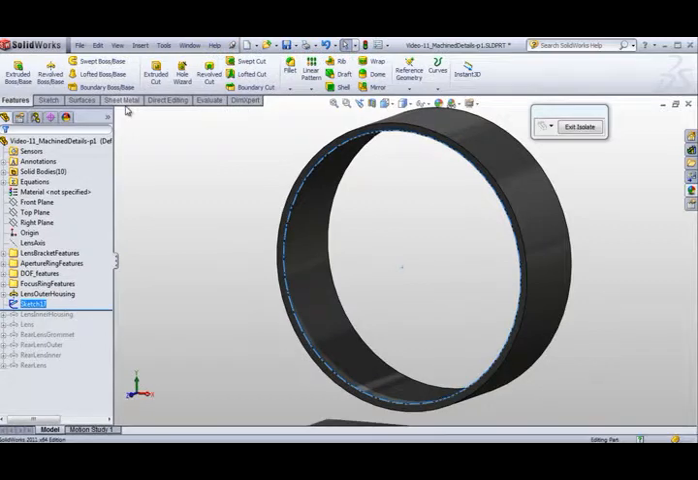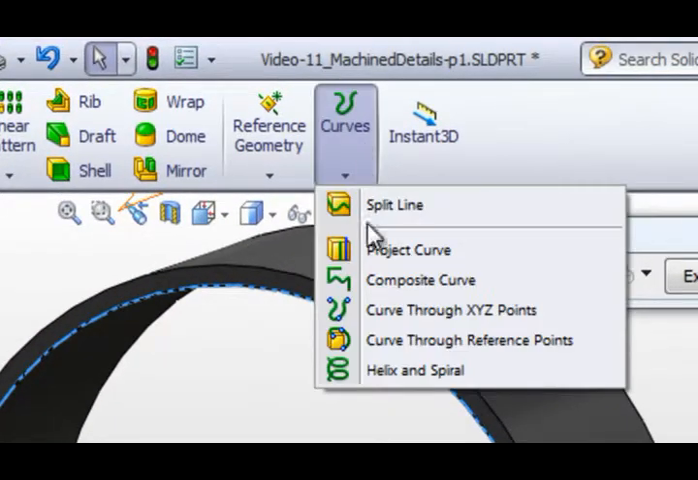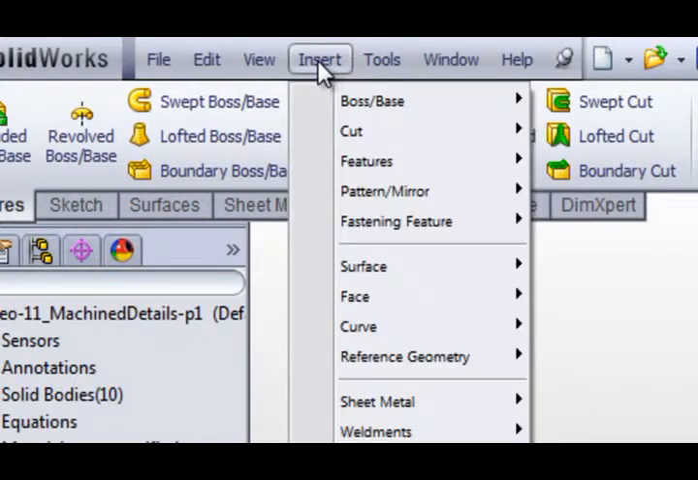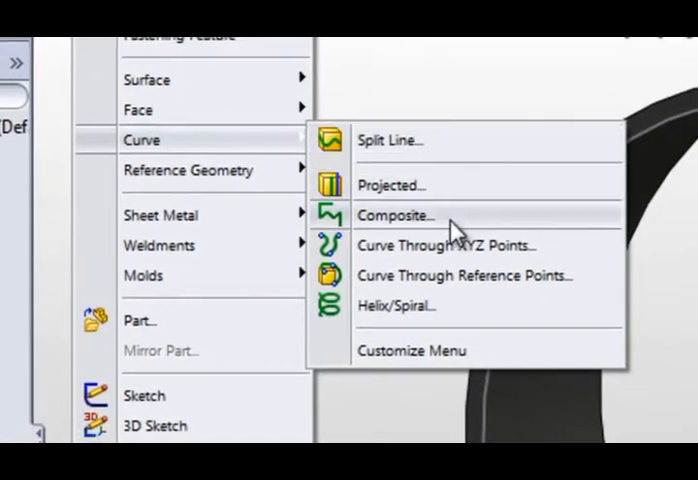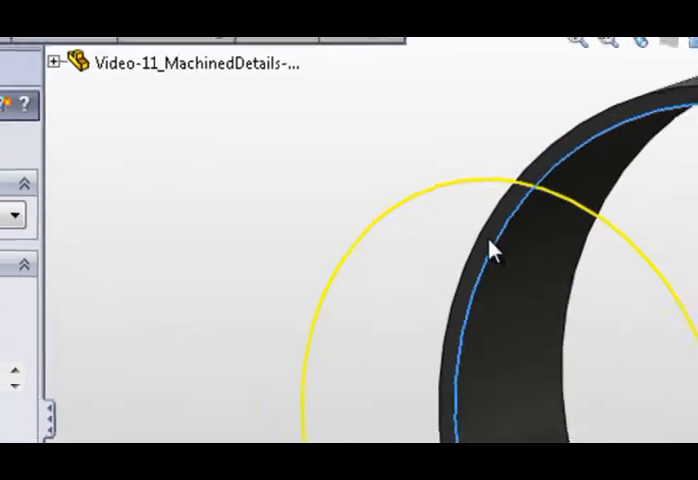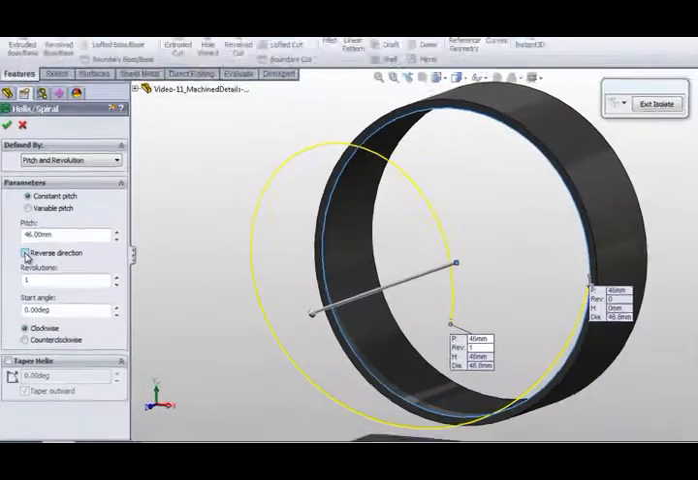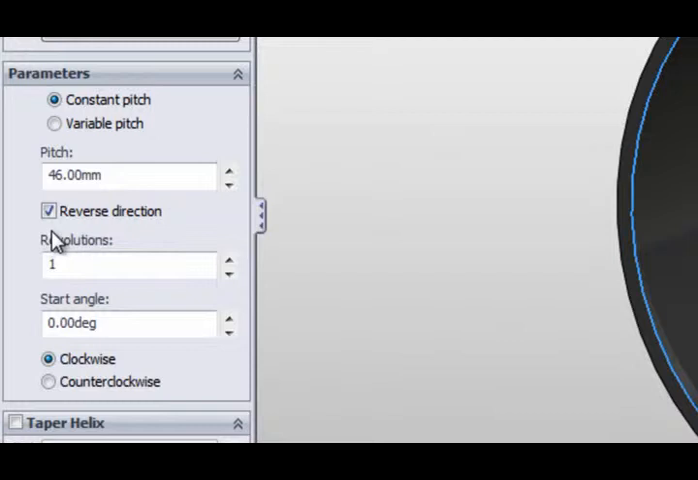Now, to turn that into a spiral, all we have to do is, with it selected, we come up to the Features tab, under Curves, and click on Helix and Spiral. Alternatively, you could go up to the Insert menu, down to Curve, and select Helix from there. Then you would select the sketch, and we can reverse the direction so that it's going the direction we want. And under Pitch, I'll just choose 1 millimeter, let's say.